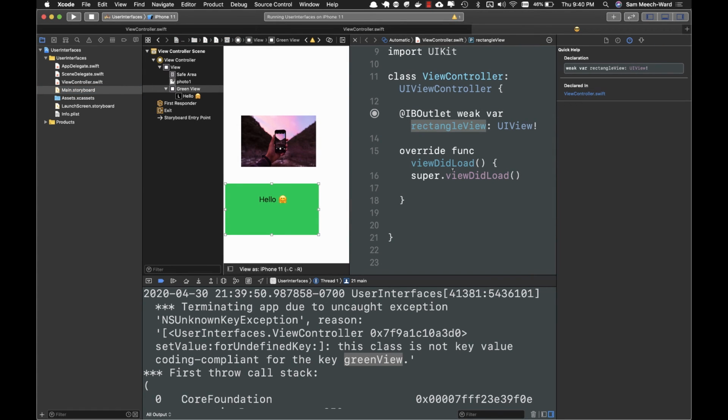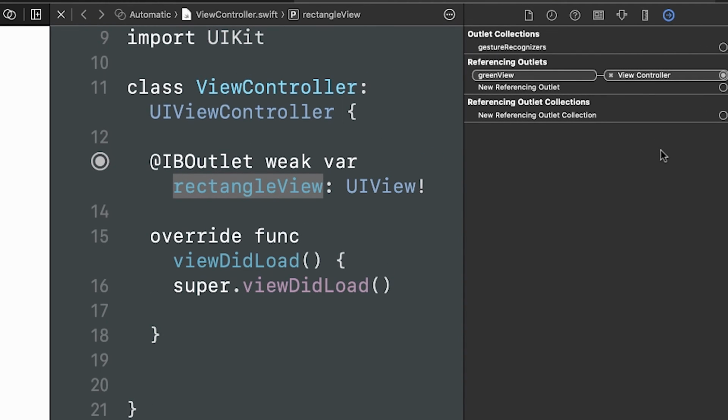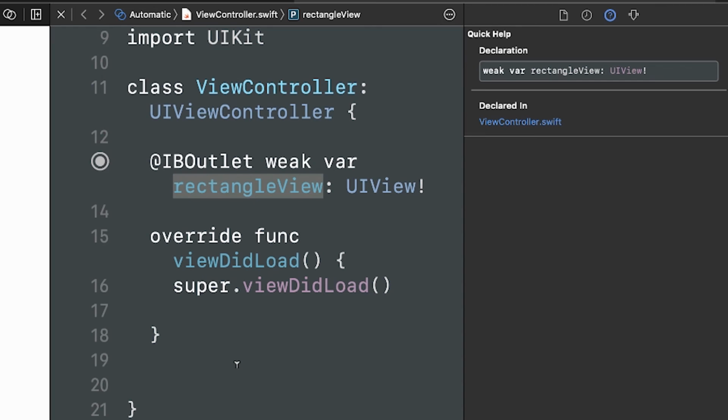Basically, if I select the GreenView in this case, and head over to the connections inspector over at the right here, I can see that it is still thinking that it's connected to a GreenView property. So when the app loads, it tries to connect itself to the view controller as GreenView, but the view controller thinks its name is rectangle view, and the app just crashes and nothing works.